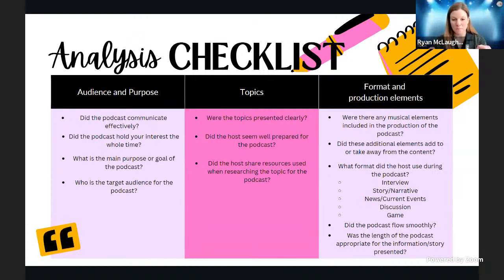And then picking a format. Are we going to have a host and co-host? Is it going to be more conversational? Are we going to interview someone and bring their answers in? Or is it going to be like a news story or narrative where it's one story over multiple podcasts? So all of that goes into the making of a podcast, whether it's professional or not. There's a lot that goes into it. And so getting our students to evaluate and analyze while they're listening to a podcast will help them create their own and create a fantastic podcast for others to listen to.